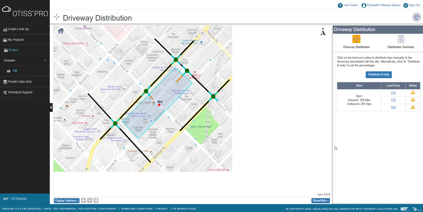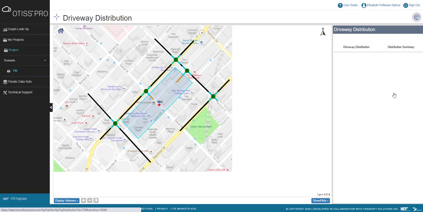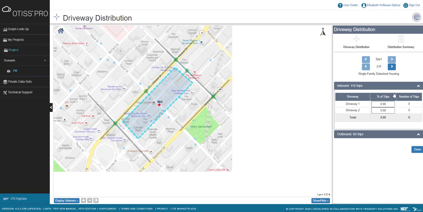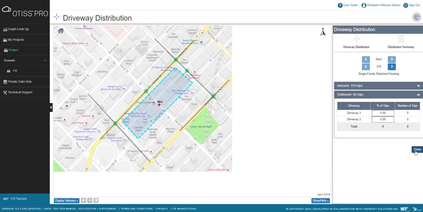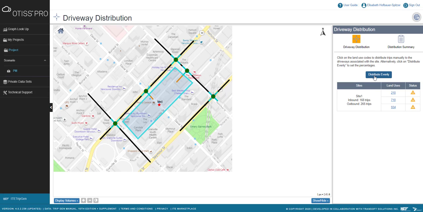To assign the trips to the driveway, we can do that in different ways. One is to click on the different land uses and assign them for each land use separately in percentage of trips, or directly exactly the number of trips. And again, we can choose between inbound and outbound separately. Or you can distribute them evenly for all the different driveways we have. And the program again shows you if you have not completed your input data.